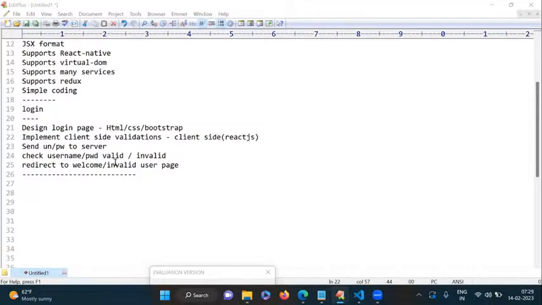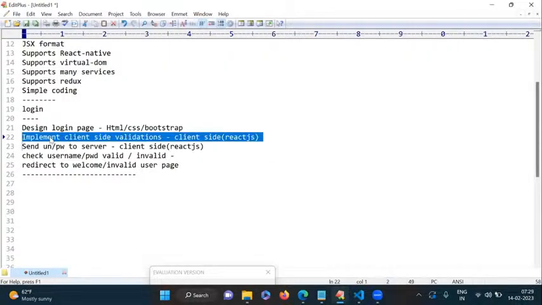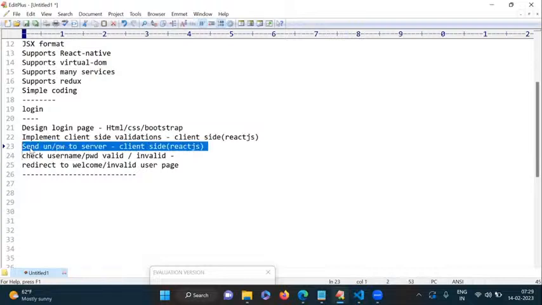Now, sending the data to the server. From this point of view also, we are taking the support of React.js. So for validations and for sending data to the server, we use Ajax. The data is nothing but the username and password text box values. We send those values to the server. That time Ajax means client-side script, that is React.js. Next, check whether the username and password are valid or invalid.